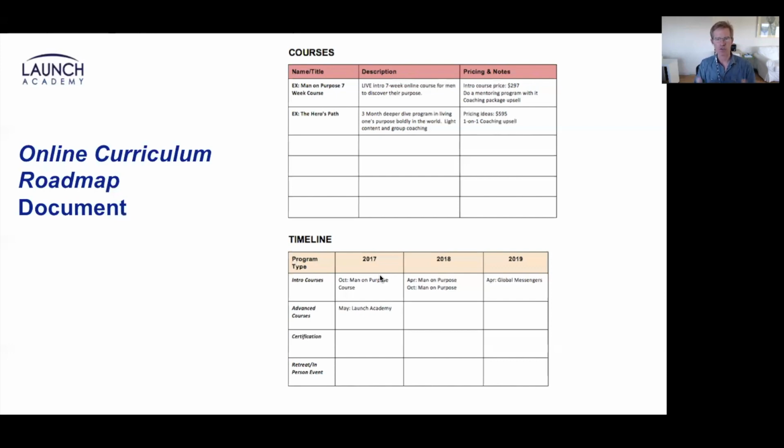Again, we'll look at kind of 18 to 24 months. You don't have to look too much beyond that, because I'm sure a lot will change. So you want to complete that as well. Just be easy on yourself. If it doesn't come, just get your main intro course idea and maybe something that you would have after that.